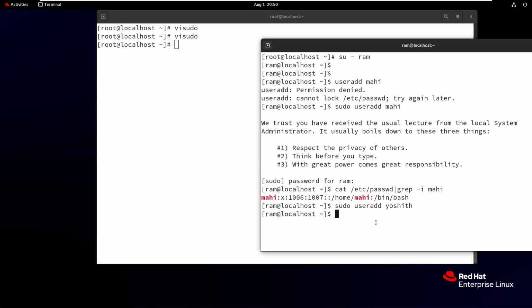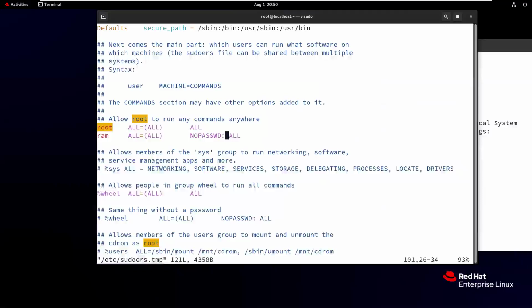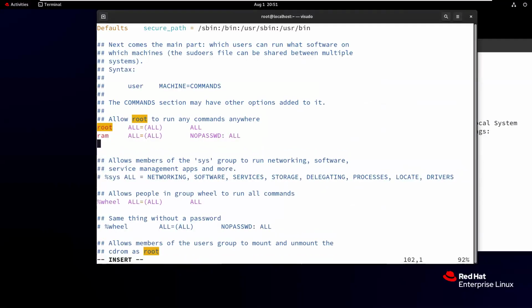But if you want to make a user an admin, then you keep that username in the visudo file. This is the concept of visudo. Another important thing: not only for the ROM user. We have just created sports, so the sports group people can run any command anywhere without any password.